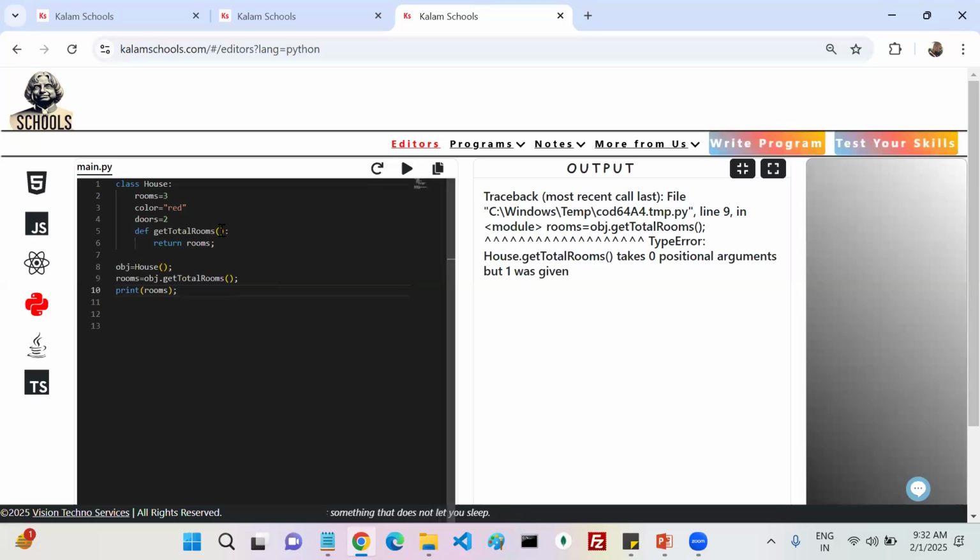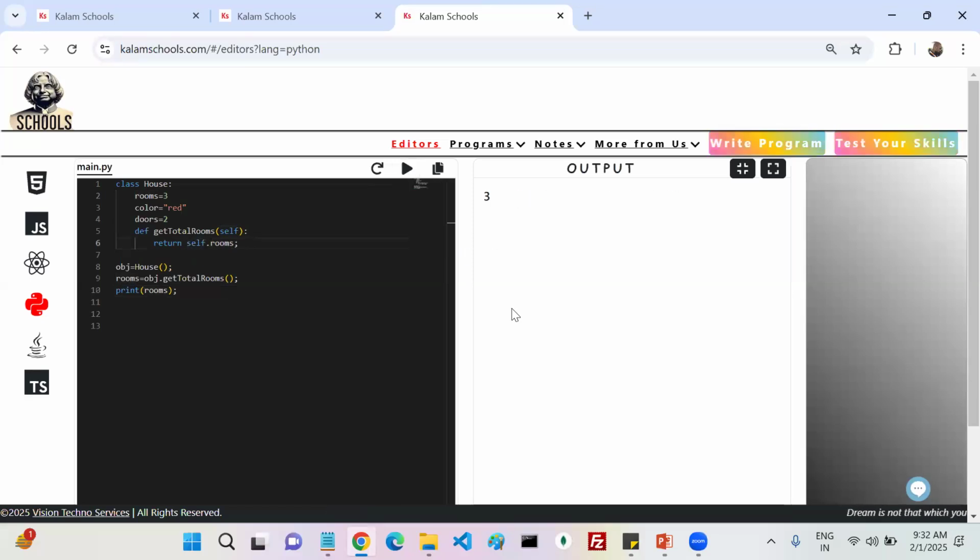Now here you can get the current object. Okay, now you can use that current object. You use it like this, right? Same like this. Here it's like a self.